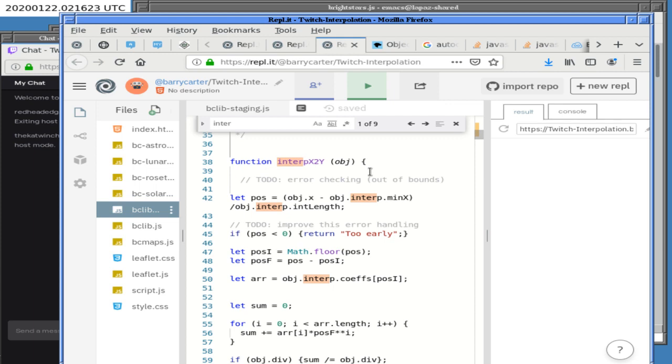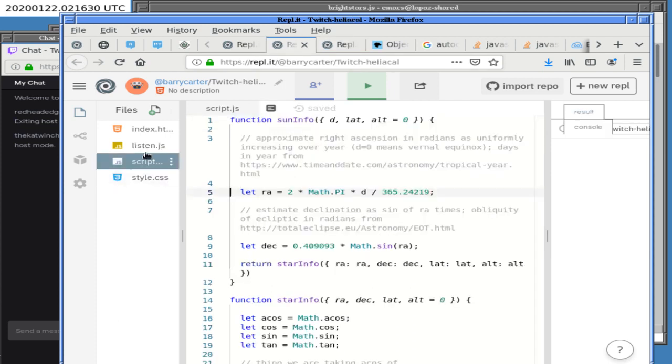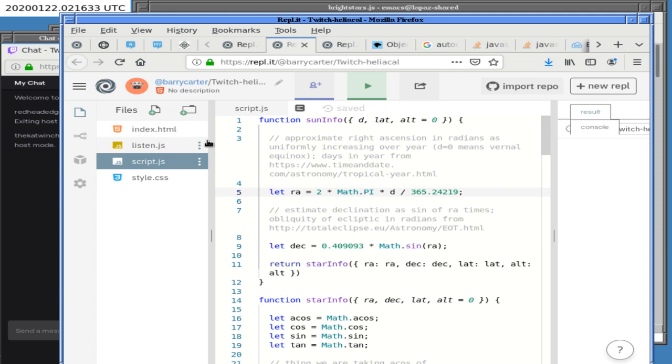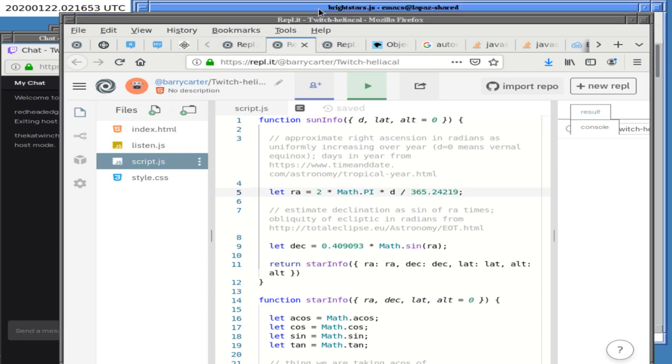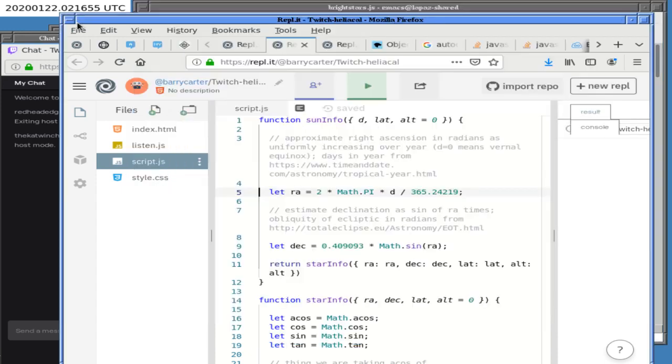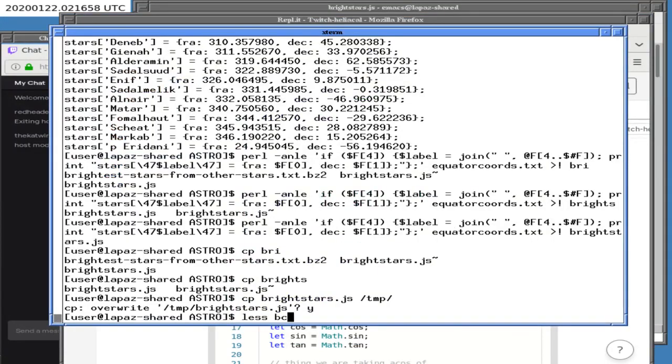So I think at this point we probably need to add BCLib staging and BCLib. We sort of knew we were going to need them. I mean, there really was no hope we'd get away without using them here in Twitch Heliacal. The only weird question is, do we have the interpolation function in BCLib staging, or do I have an older version that doesn't have that? Let me take a quick look here.